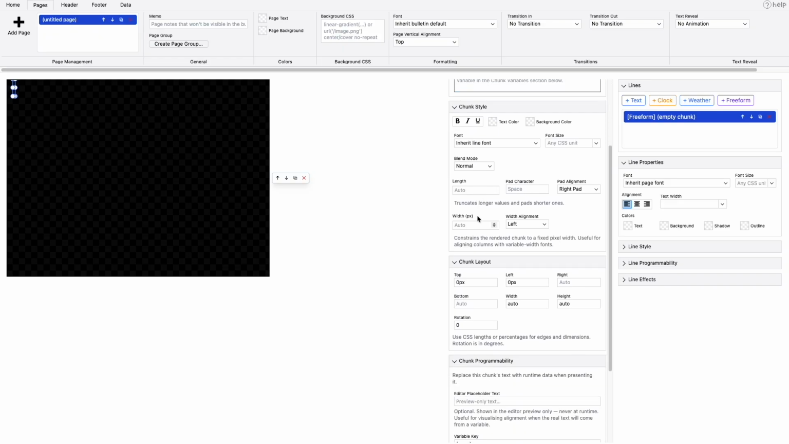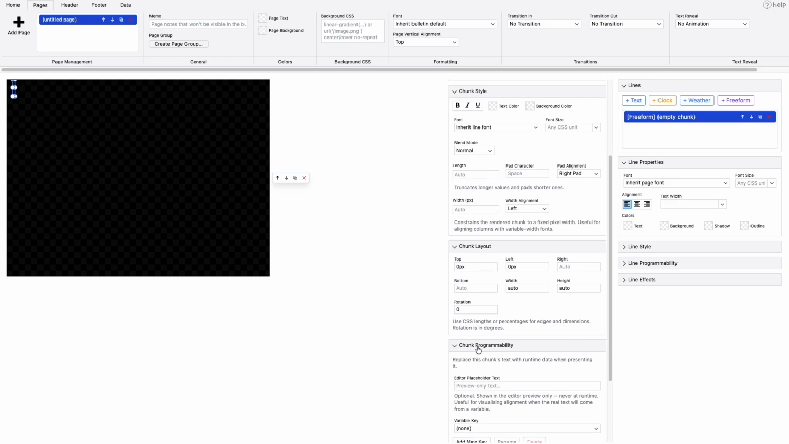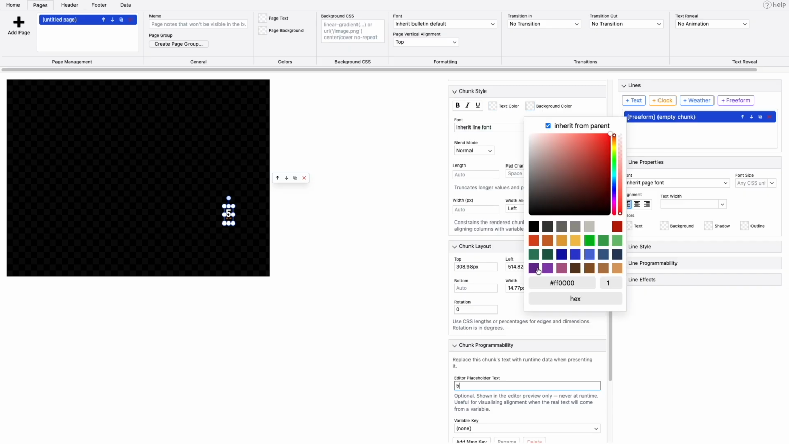And what I'm going to do is scroll down to this chunk, programmability, and then I'm going to enter in a number, just something like 5, for instance. Then I'm going to drag this around, and let's say I'm going to give it a background color of, say, purple, and then the text color is white already.